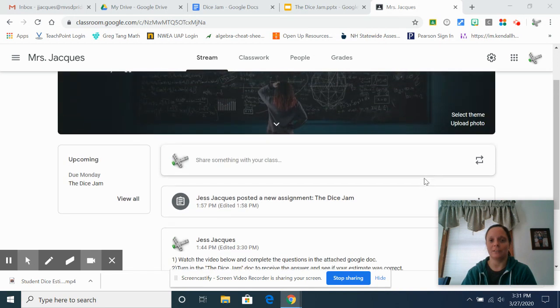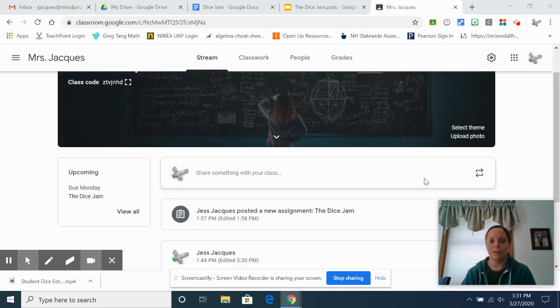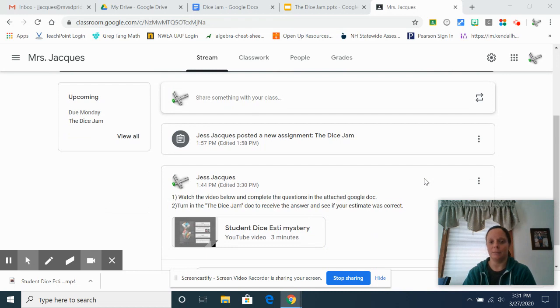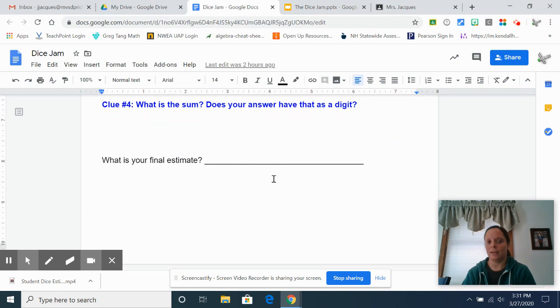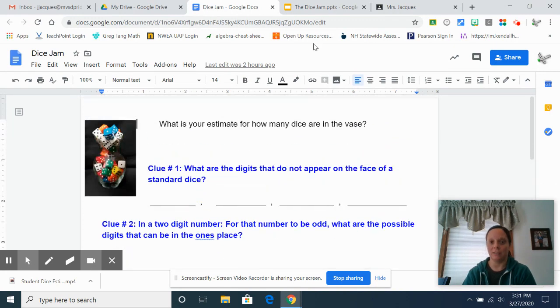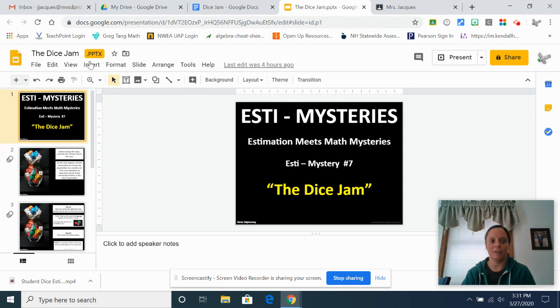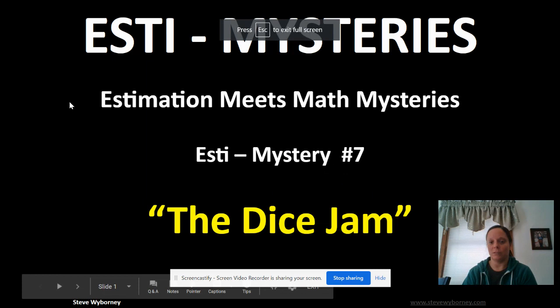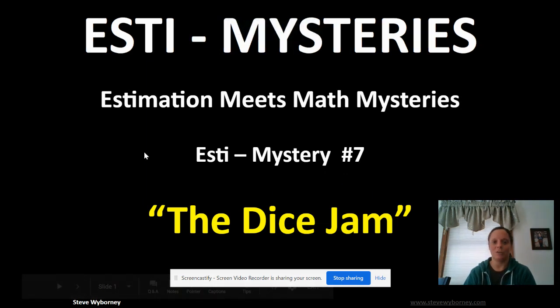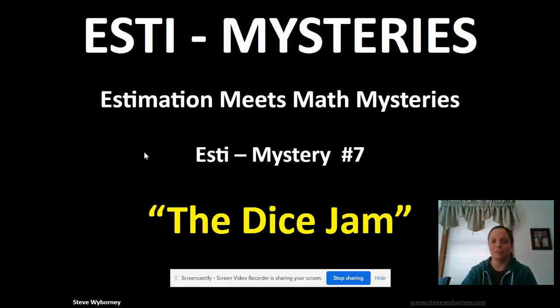So I created my fake little classroom so I could model this for you. And I posted an assignment. So I did a video on student estimistry, which I'll walk you through what it looks like. And then I created an assignment where kids could edit and input their answers to the clues and have to submit it to you prior to you giving the answer. And so what I did was I modified the PowerPoint and just created a video that would go out to kids minus my little picture on the corner where it explains how to do the estimistry.